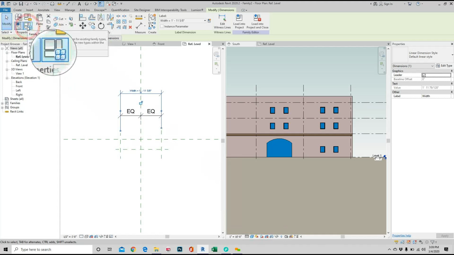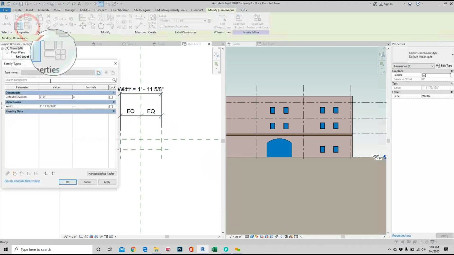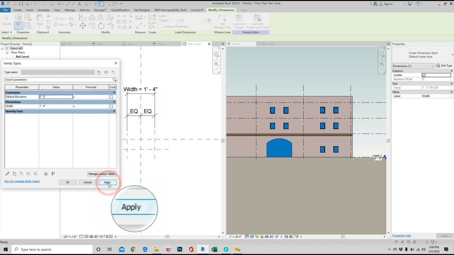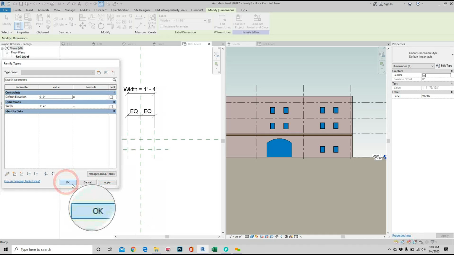Now let me test it out. I go into my properties here. Let me make it, let's say it's going to be 16 inches. Apply. It moves. Perfect. That moved.